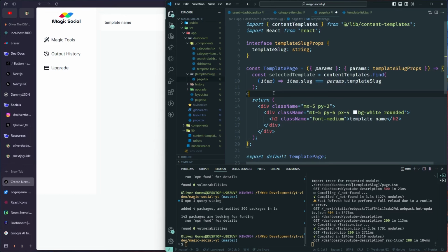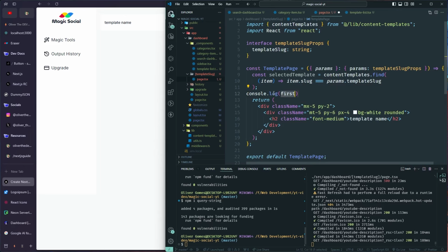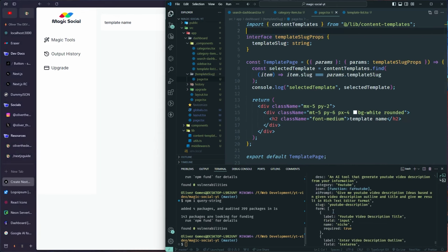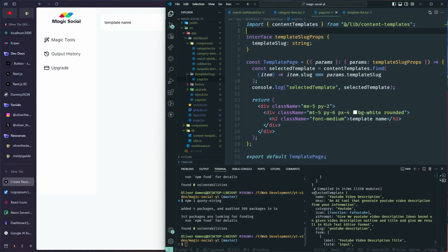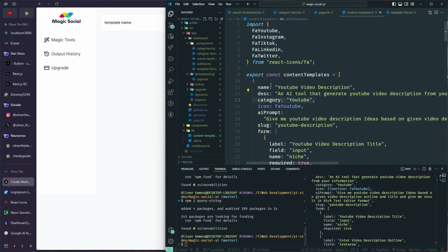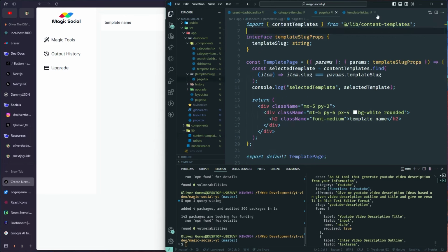So let's console log this, see what we are getting. So this is our server component. We would be getting that on the server. So right over here, you can see we have the selected template, and we're getting the YouTube video description template. Perfect. So we're getting all the information that we need for the YouTube template that we are on. So we're going to start building that up slowly over here. So we got the template.